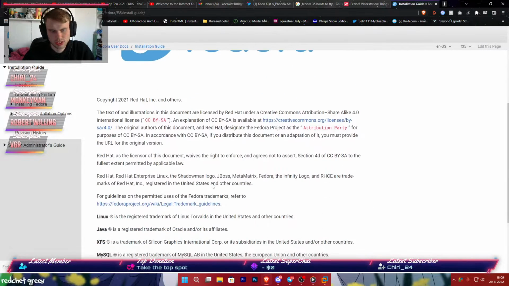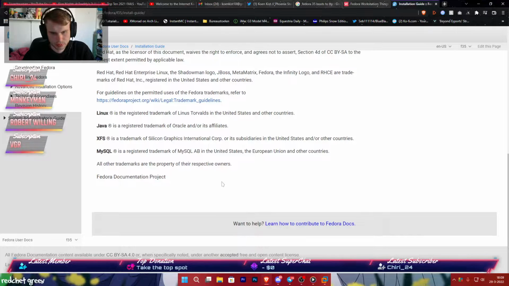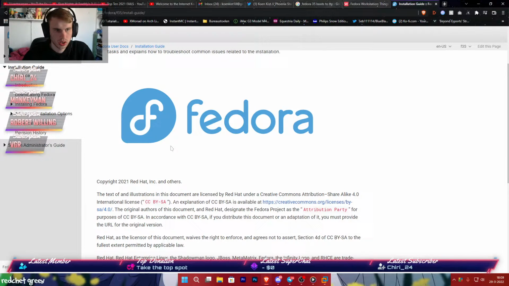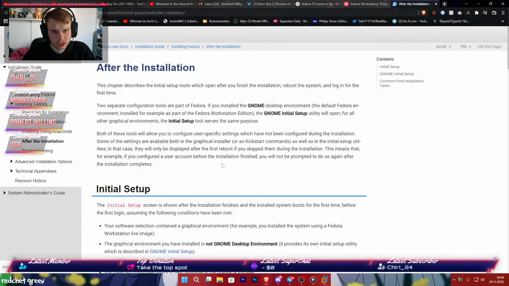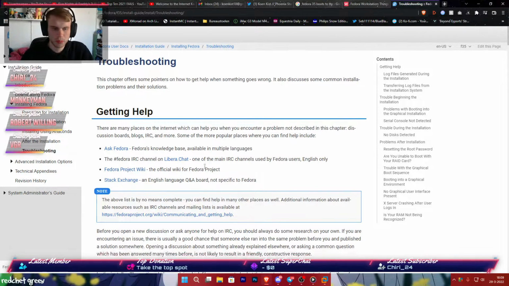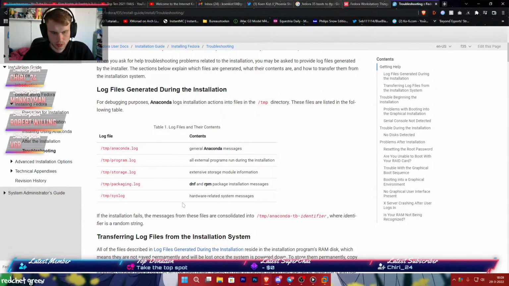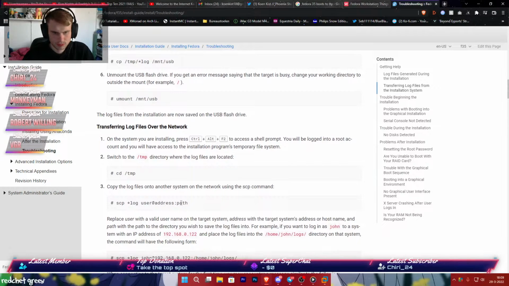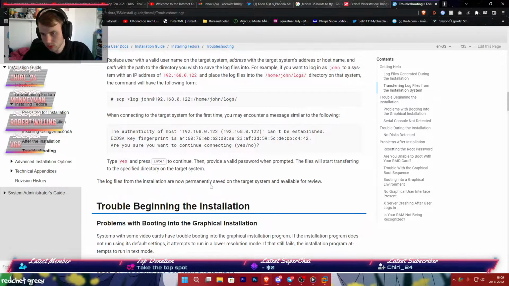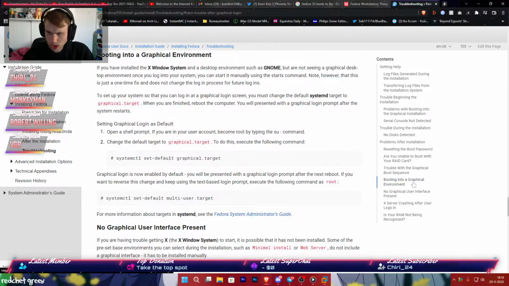Let's see. Installation guide. Installing Fedora. After the installation. Troubleshooting. Maybe it's listed in here. Transferring onto a USB drive. Is it on here somewhere? Trouble beginning the installation. Trouble during the installation. Booting into a graphical environment.